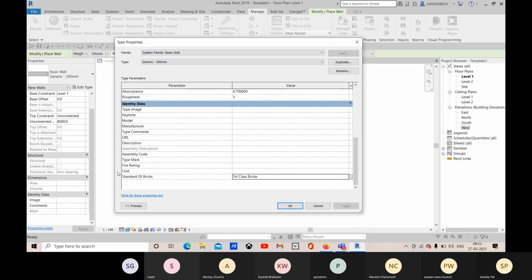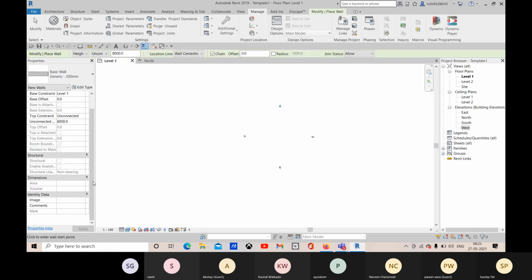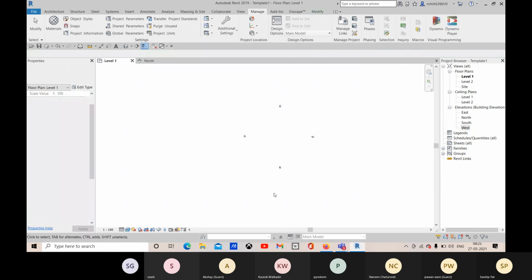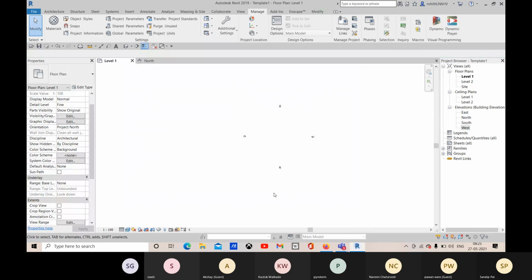All right, so this will be listed in the schedule. It can be included in the schedule. So this way you can add some parameter. All right, if it is not available in your Revit element, you can add a project parameter.